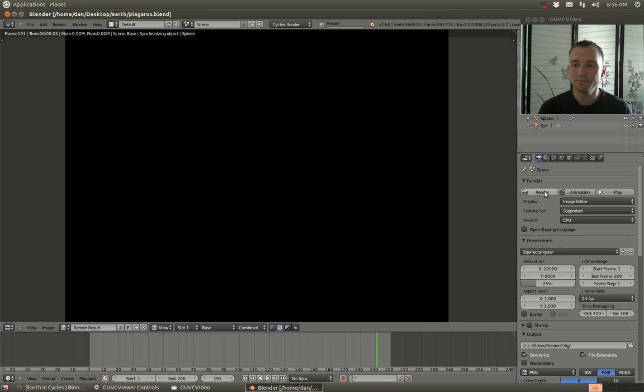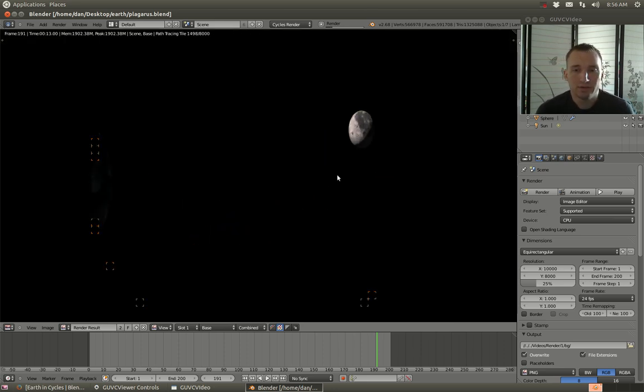So you hit render. I'm doing CPU rendering here, but you might get away with GPU rendering. I have a 2 GB graphics card, but it doesn't work. Okay, here we go. When I'm capturing video.